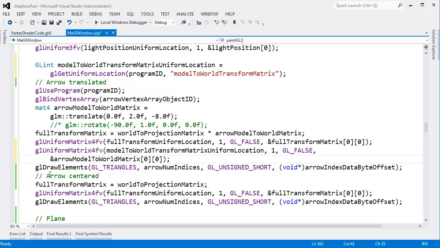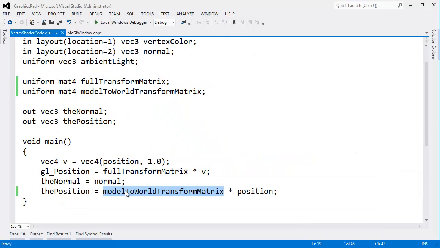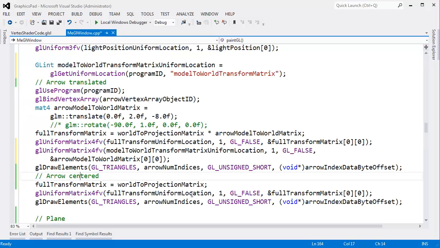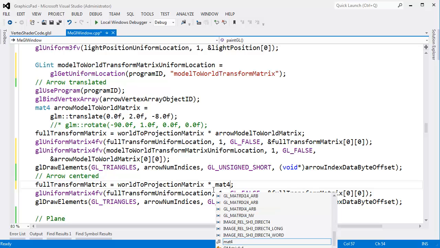And we also need to do the same thing with the centered one, because if we don't, then this matrix will be full of zeros, and zero times anything will collapse that arrow down to the origin, which I don't want to do. But you'll notice I left out the model to world transformation matrix there because it was the identity matrix. There wasn't really a model to world transform going on. Essentially, it was the same as saying times mat4.